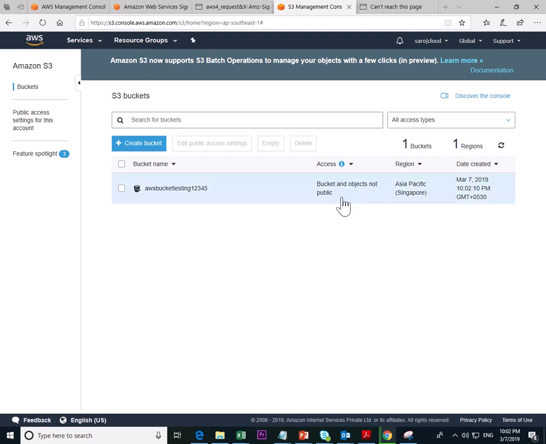Bucket and objects are not public because it is not accessible to the public. Amazon S3 now supports S3 batch operations to manage your objects with a few clicks. So it allows you batch operations. Means if you want to execute some scripts on the S3 bucket, that is also possible. Big data analysis can access the S3 bucket. If you put some data and want to analyze it through big data Hadoop, we can get access. So batch operations are also allowed here.